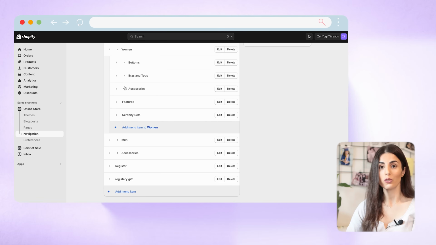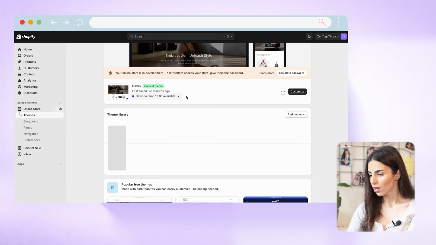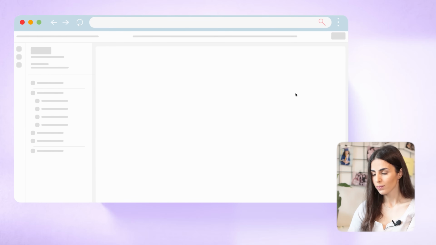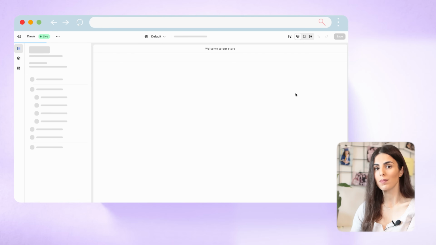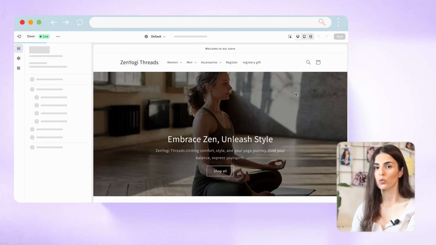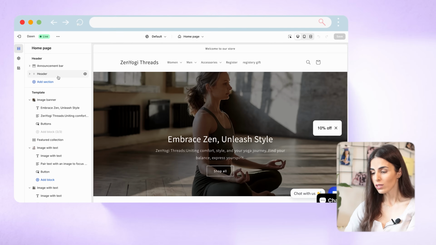Now, once you create your menu, we need to know how to show it on our front end, on our store. And here you need to go to online store, you go to customize, and this will open your theme editor. So everything related to how your store will appear or look to your visitors. Once you are here, your navigation menu, your main menu, is the one showing in your header section. Okay, and your header section is the section you are seeing in here. So this is the header section.